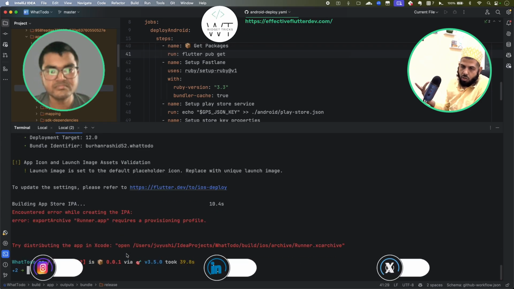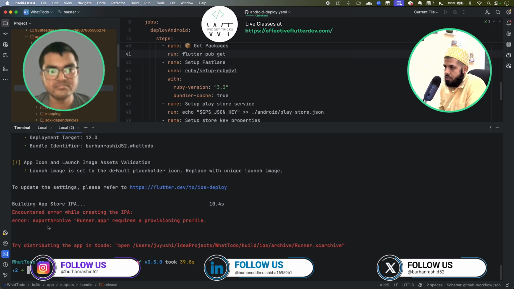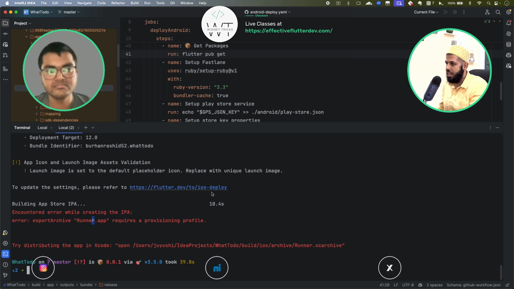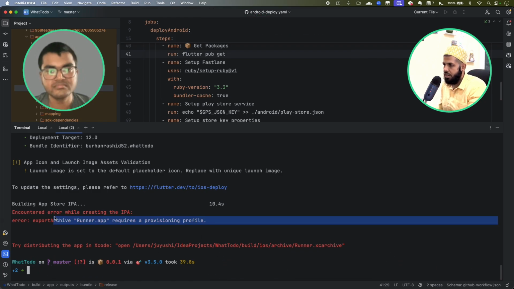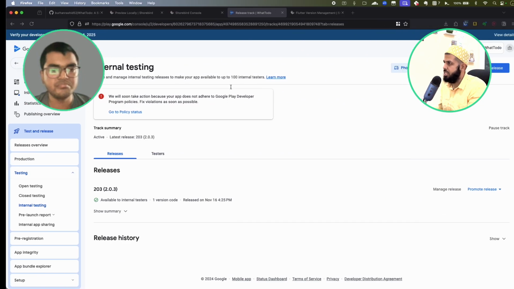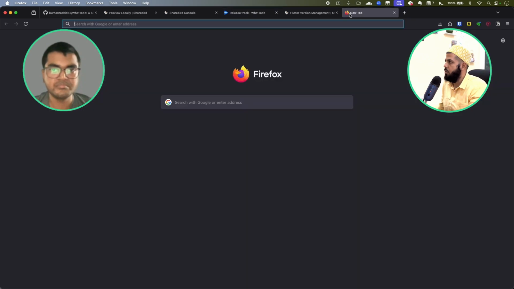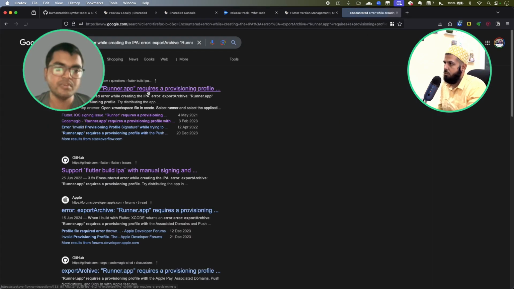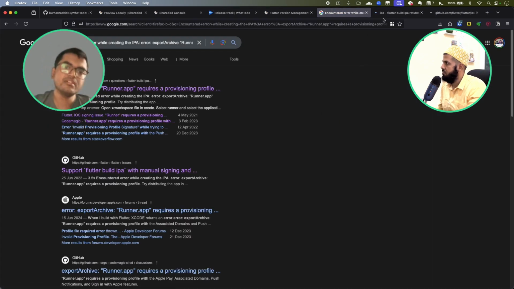Yeah. So I think it's not working in the build runner because export archive required a provisional profile, and I think this happens because of some export setting. I remember this somewhere, I don't know. You need to create some export file in order to make sure that it works properly. I don't know where I found it.